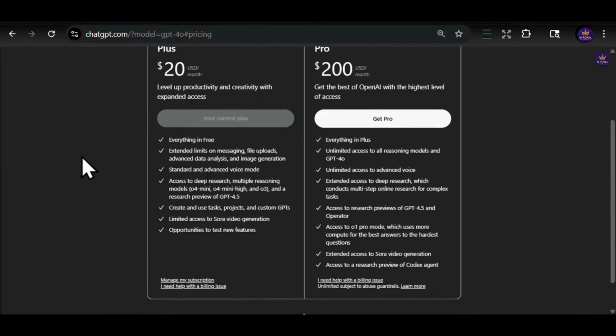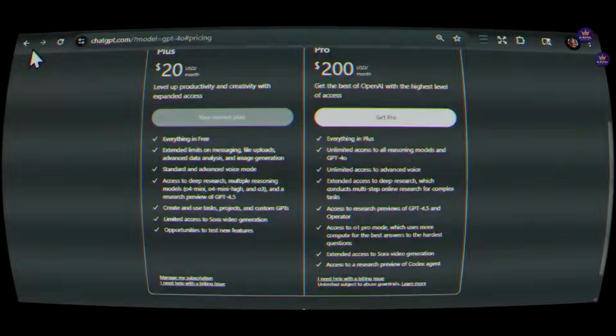As of now, there's no annual option for these plans, just monthly as of today. Lastly, there's the Pro plan, which is priced at $200 a month. That one's geared more toward heavy users and professionals running large-scale operations. But for most of us just out here creating and playing around, the Plus plan gets the job done.